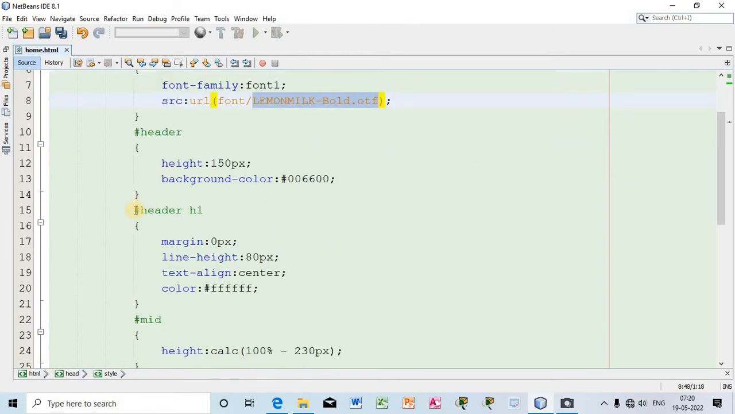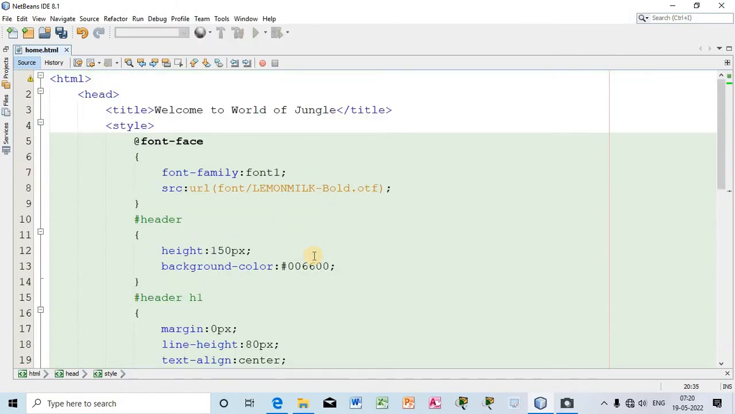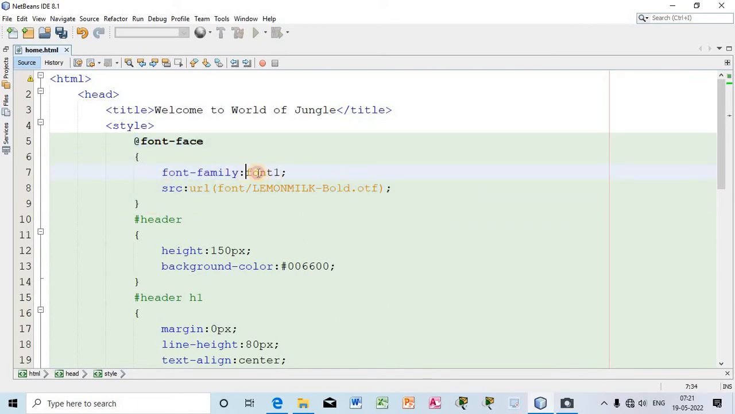Now I am going to use the font style for this h1 heading tag. How can I do that? Simply I will write here font family font1, right? So you can see I have created the font face. I have given the name for this font face, that is font1, and the font face will carry this font. So I will use this font face by calling this font1 under the font family member.